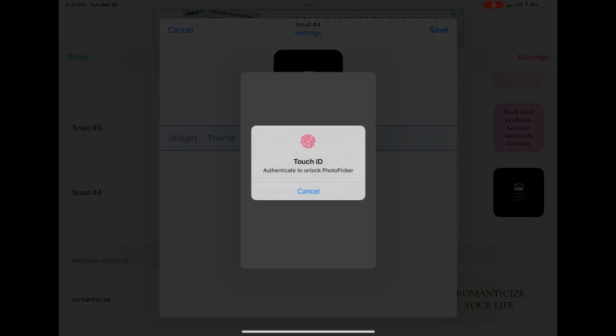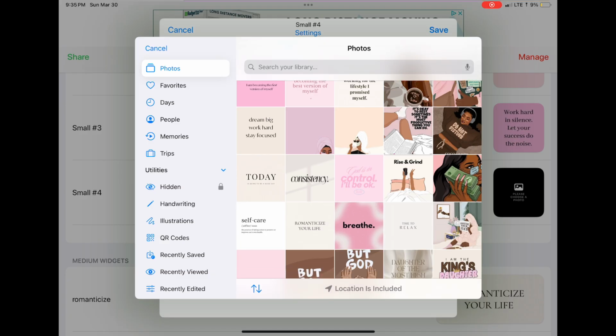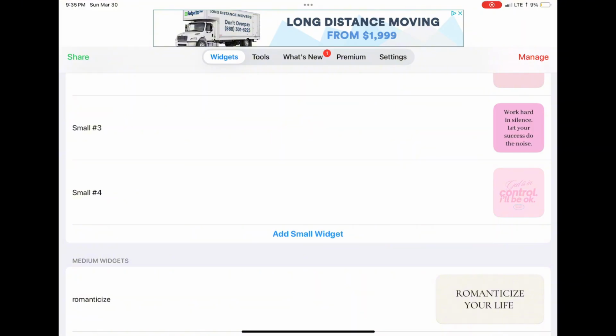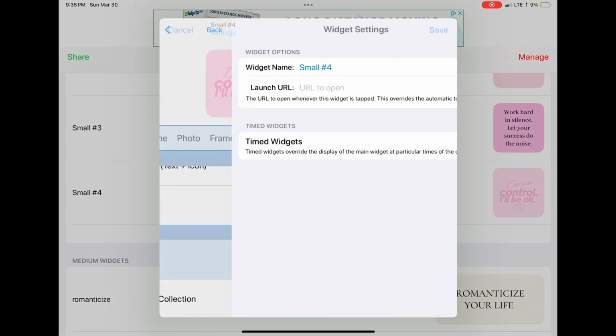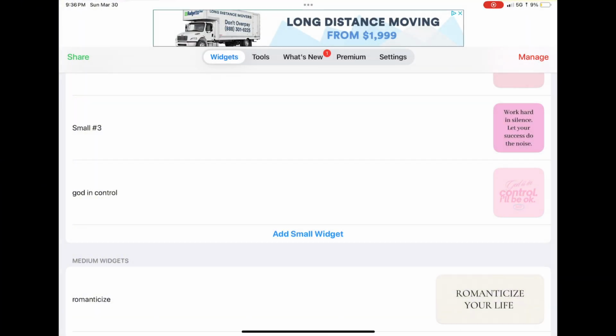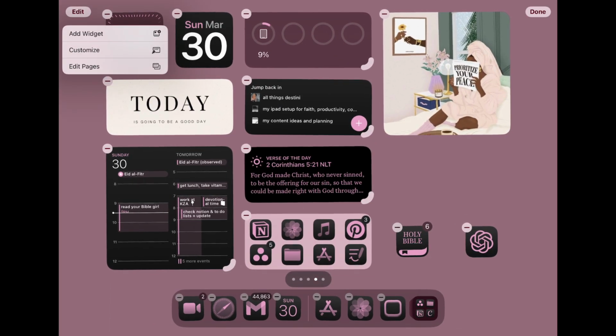So I'm going to follow the same process as before. I'm going to hit small widget, then I'm going to choose the photos, and then I'm going to go ahead and just add them. Of course, I'm going to go back to the home screen and go to the Widgetsmith, and then I'm going to select those photos that I added in the Widgetsmith app, like I'm adding right now. Like I said, be sure that you name them so they're easy to find when you go on your home screen and you add those widgets in.